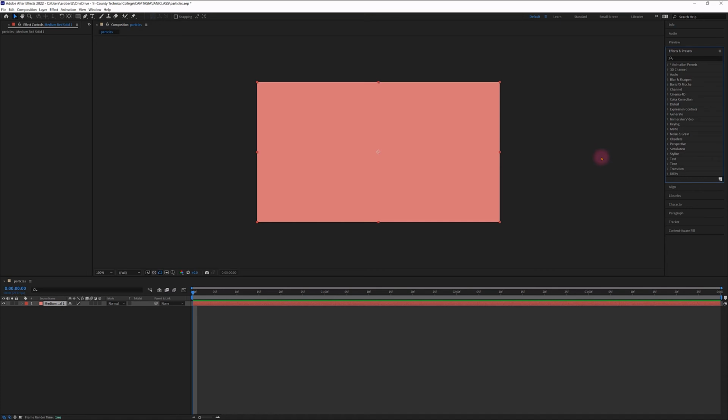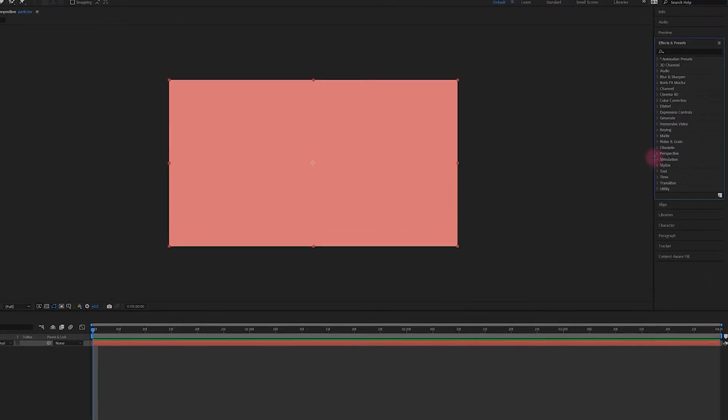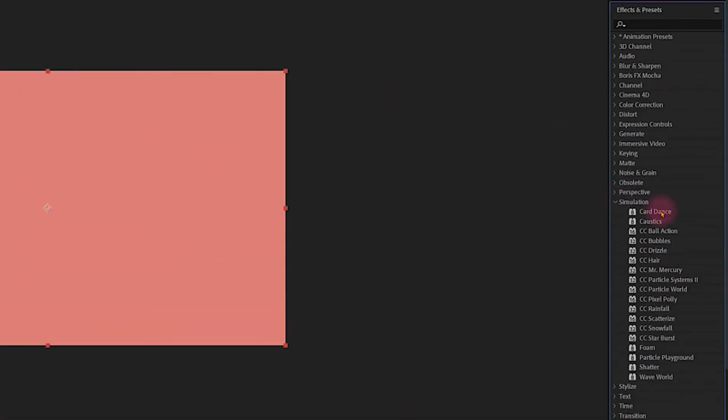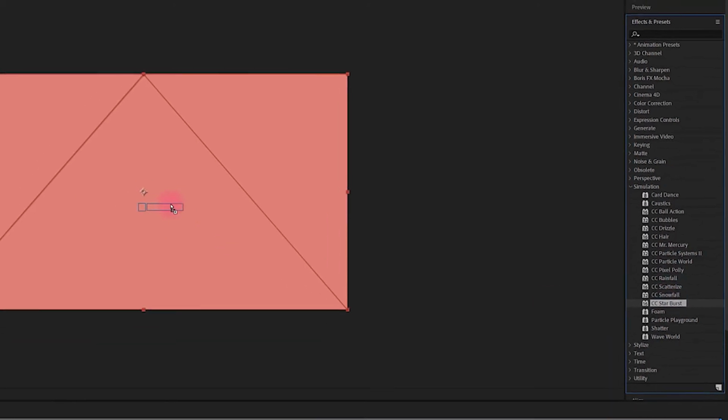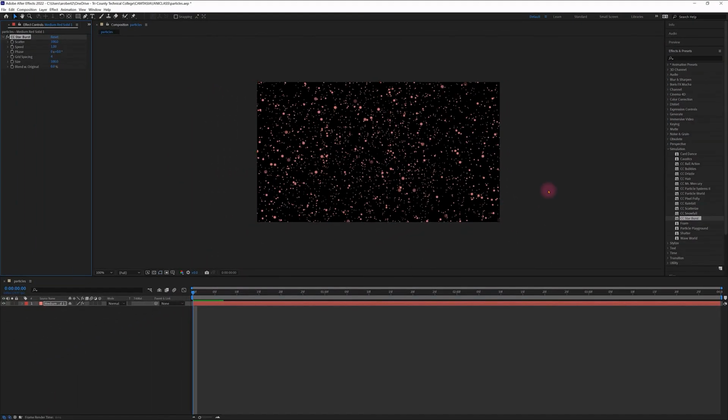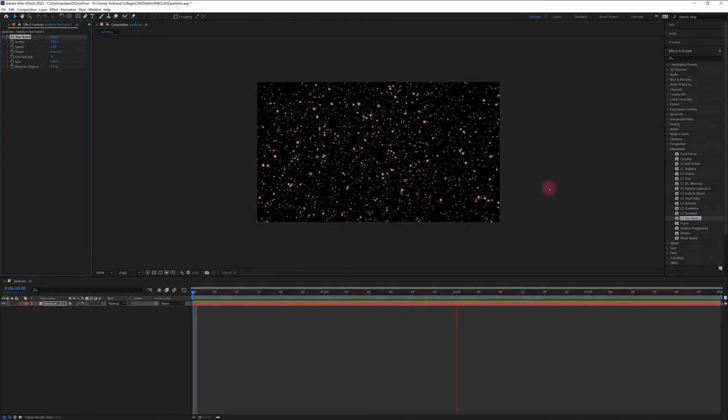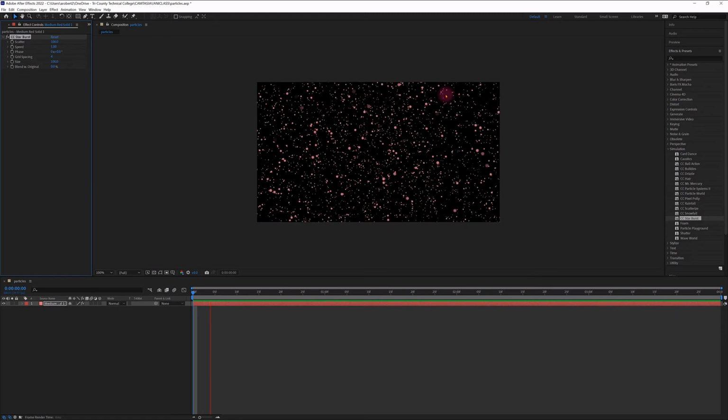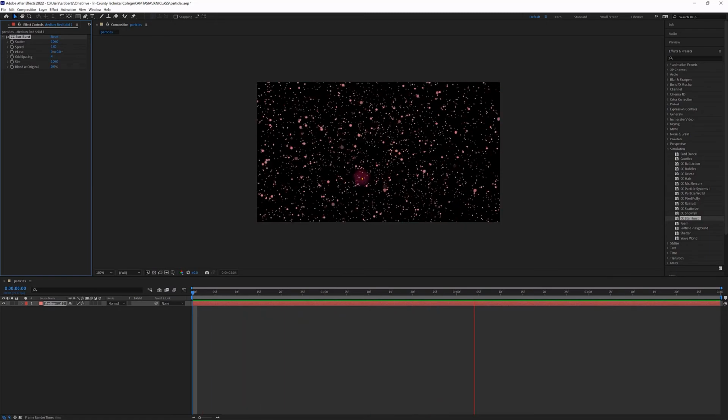I'm going to go down to Simulation in Effects and Presets, and these are all of our main simulated particles. So the first that's easiest to understand is, say, Starburst. I'm going to pick that up and throw it on our solid. And you can see that it has created just a basic starburst. Now, because I kind of have a red, pink background, it's using that as my color.